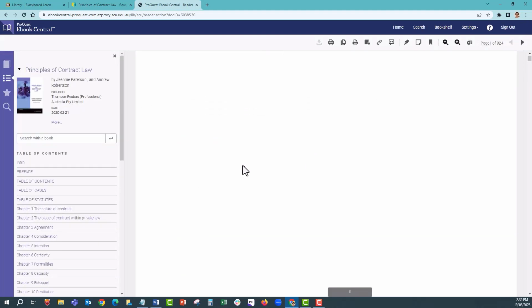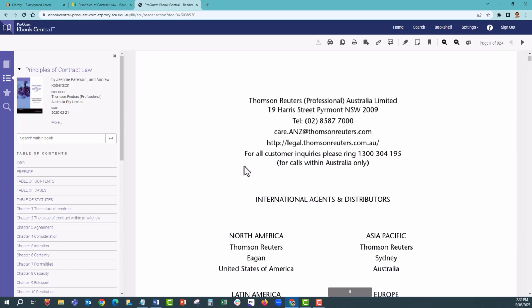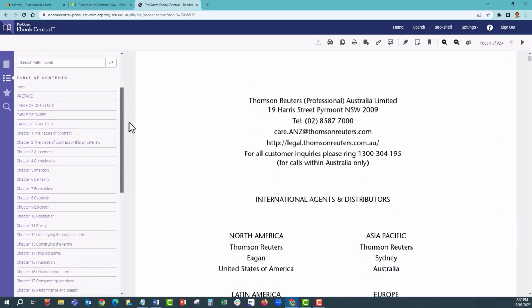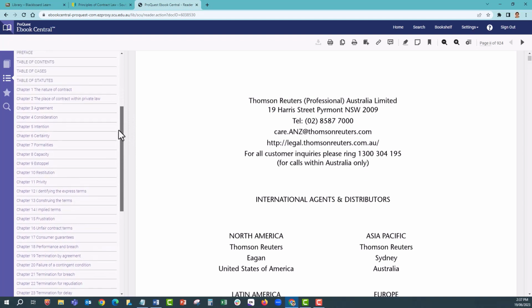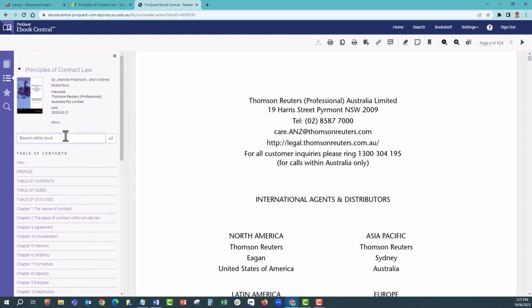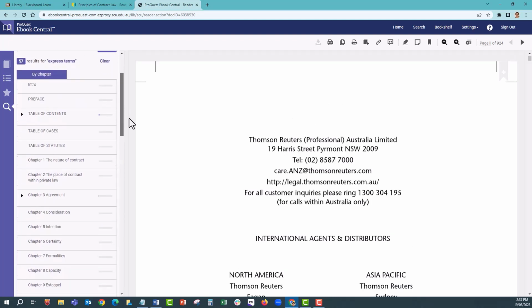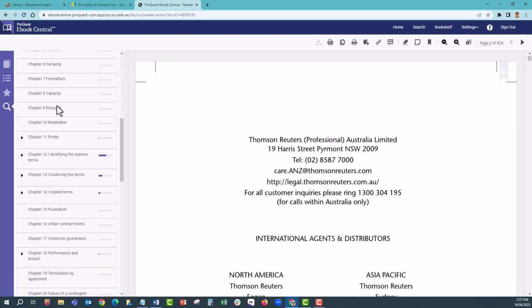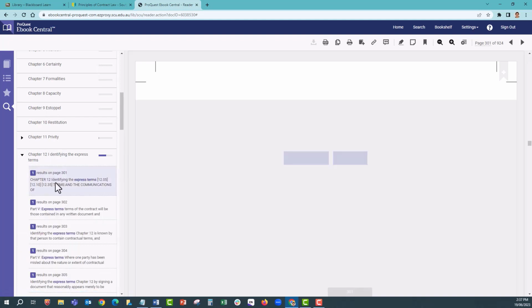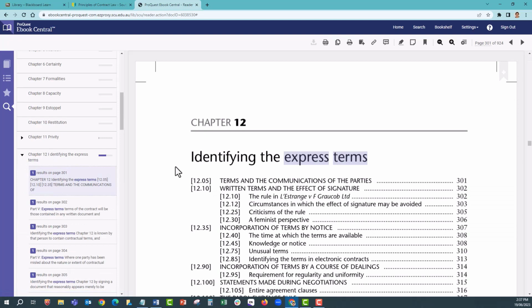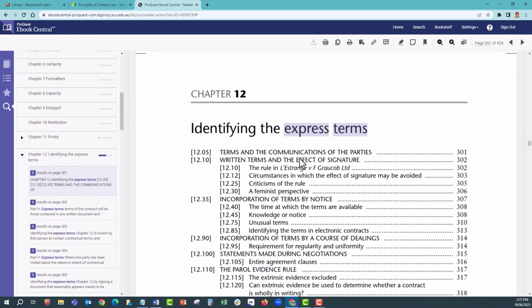I can simply scroll through the book to read it online, or I can navigate through the table of contents on the left-hand side. And because this is an ebook, I could even type some keywords in to search for more focused information within the book. So let's try searching for express terms. I can then scroll through to see where those terms appeared, and here I can see that chapter 12 is about identifying the express terms. So I can click on that to go straight to chapter 12 and read that online.